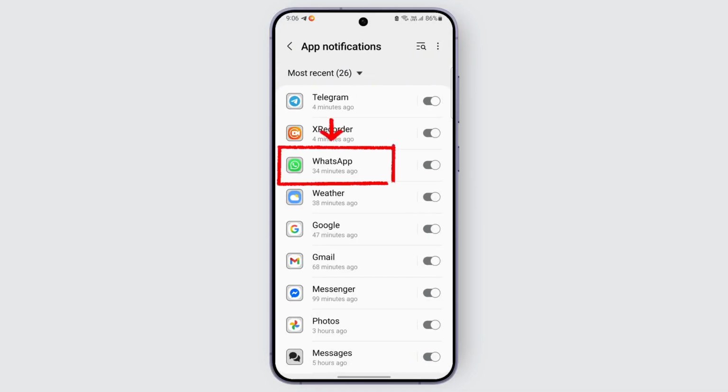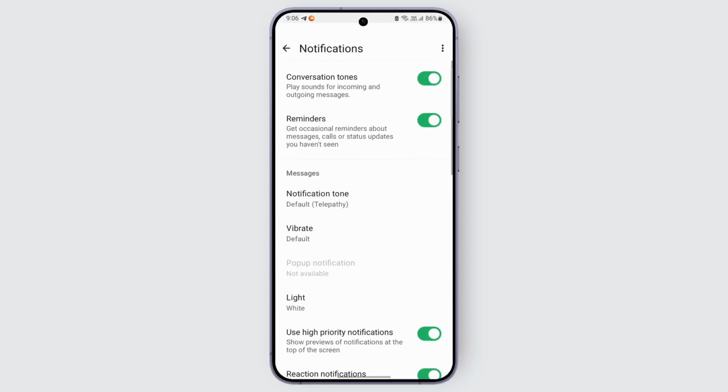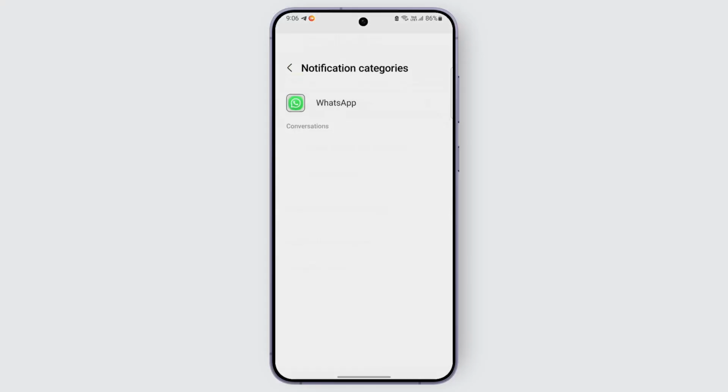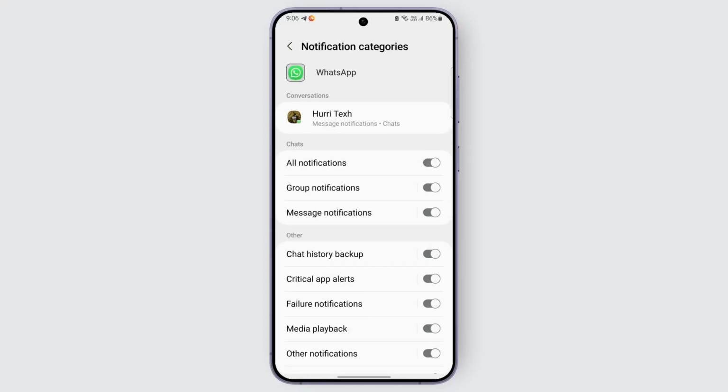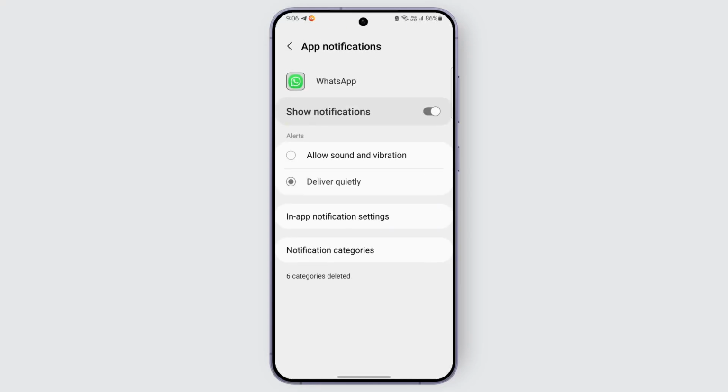If you find WhatsApp, you can tap on it, and after you tap on it, you can turn on the notification. You can look out for the toggle option right beside it and turn it off, and you can look out for other options such as in-app notifications, etc. You can tap on it and turn it off from here as well. If not, you can look out for notification categories and tap on it, and there as well you can look out for the message preview and everything, and you can turn it off, and that is also possible.